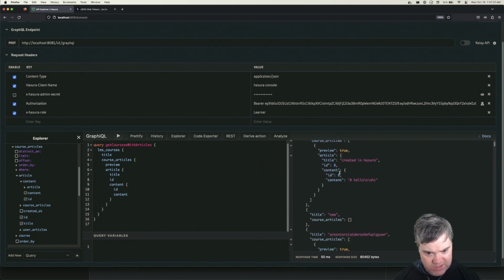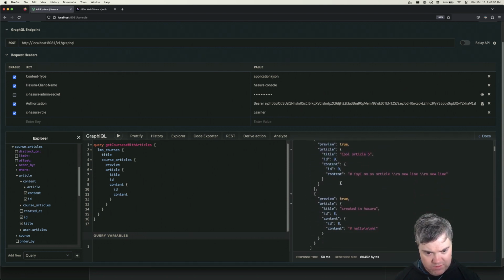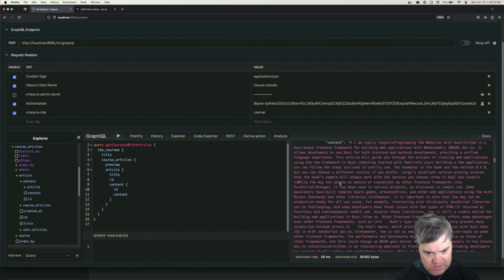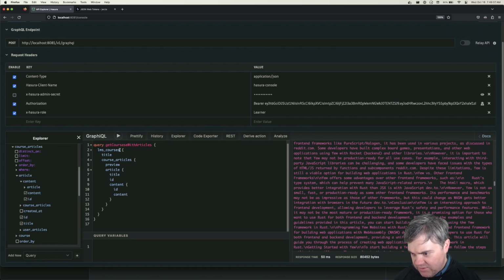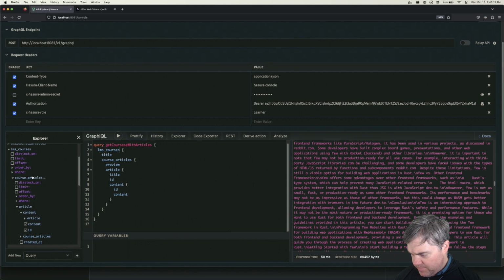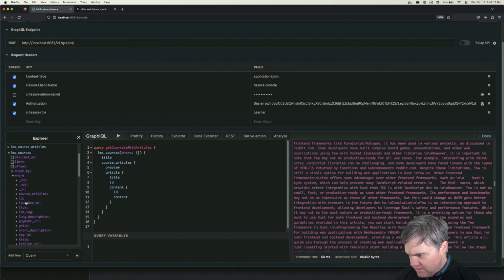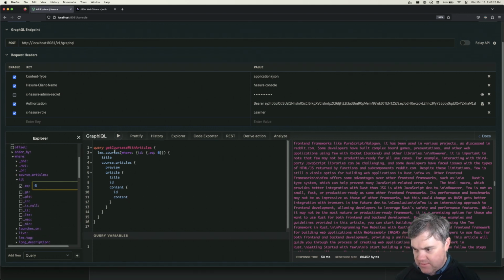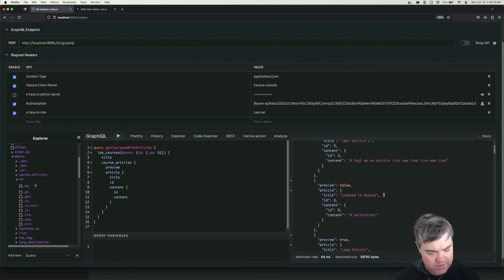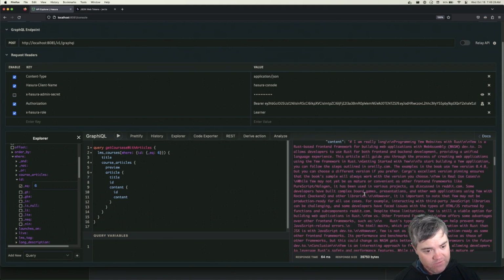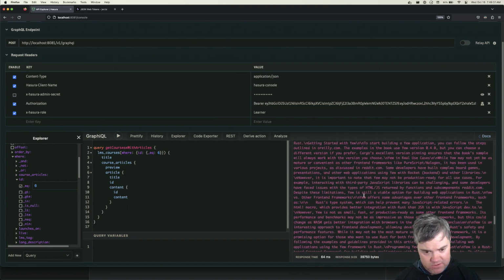Okay, so we have a bunch of these that are true in preview. Oh yeah, plus all those. So I want to say for course articles. No, I guess for courses, I want where the ID is equal to 6. Ooh, okay. I can get it from the course. Okay, so I can see these now.